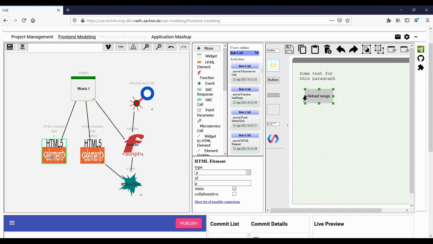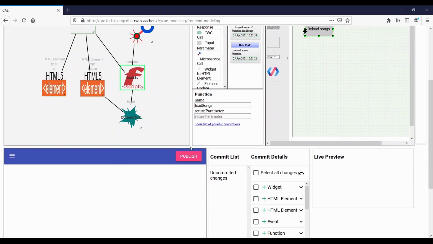We still have our paragraph and our button. If the button gets clicked, the button click event calls our load songs function, and this function will then call our microservice to load the song titles from the database. Now that we've finished the modeling, we can commit our changes.